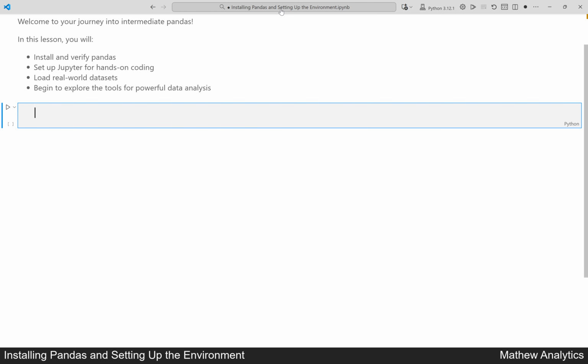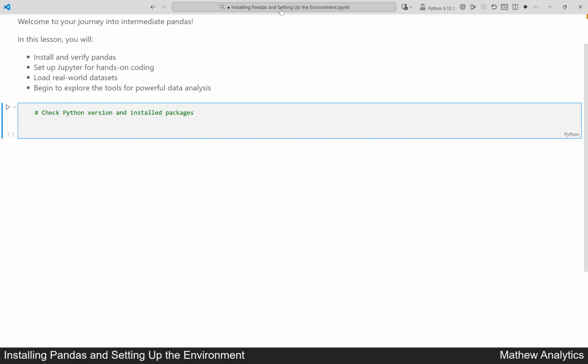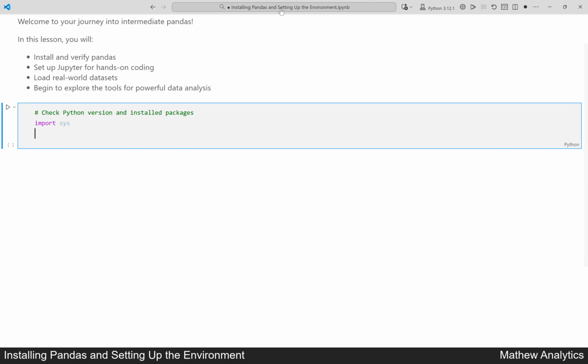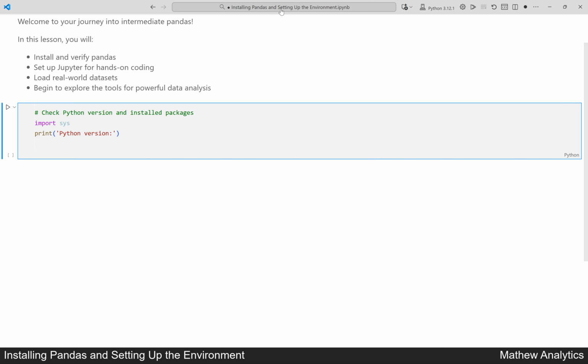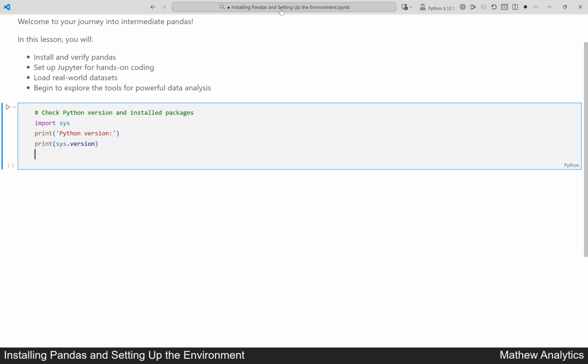Let us make sure everything is set up right. We will check your Python version and see if Pandas is installed. Here we comment our intent. We import the system library to get Python details. This prints your Python version. The Python version appears below.